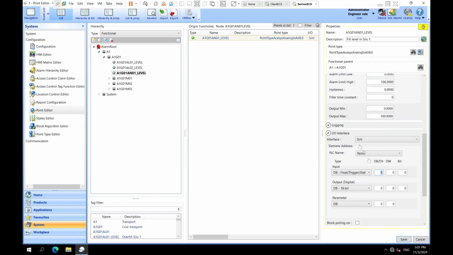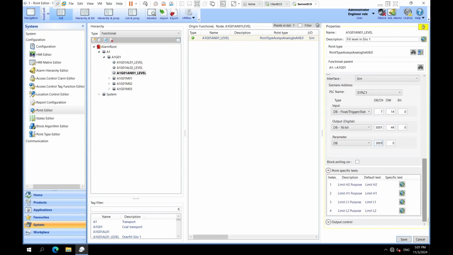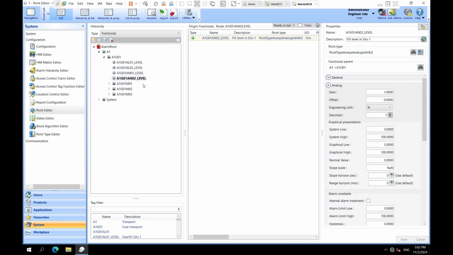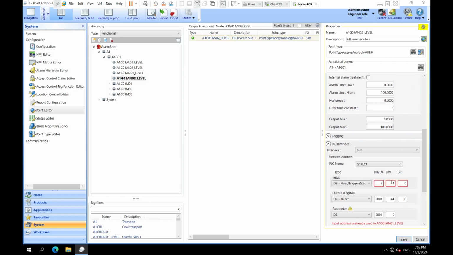In the I/O interface tab, assign the controller as S1PLC1, then map the input to DB7 D14 bit 0, output to DB3000 D44, and parameter to DB3001 DW0. Save the changes. To add a second analog measurement, duplicate the first one, rename it A1G01AN02 level, and adjust the I/O interface to match the correct PLC address space. Save the settings and refresh the configuration with F5.